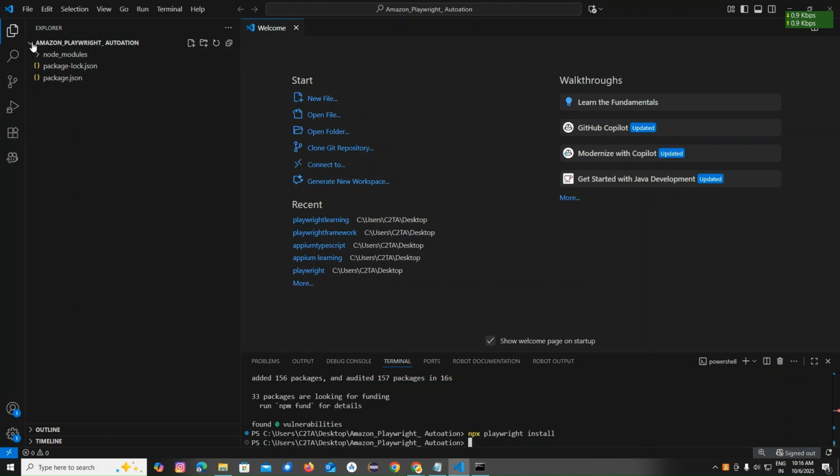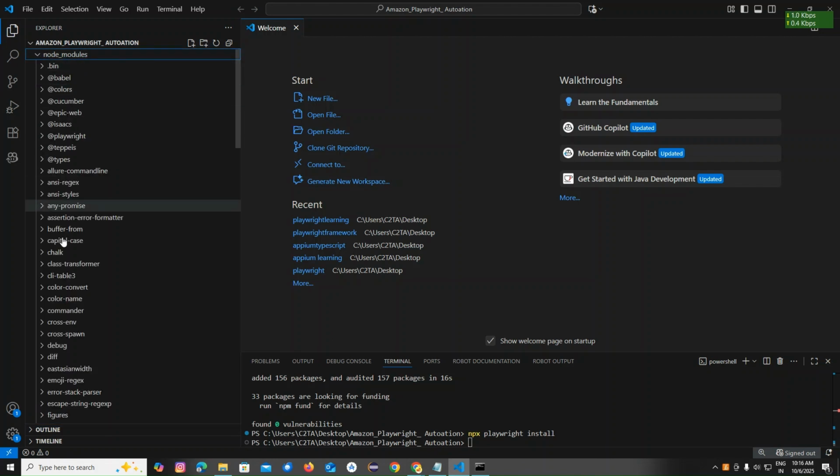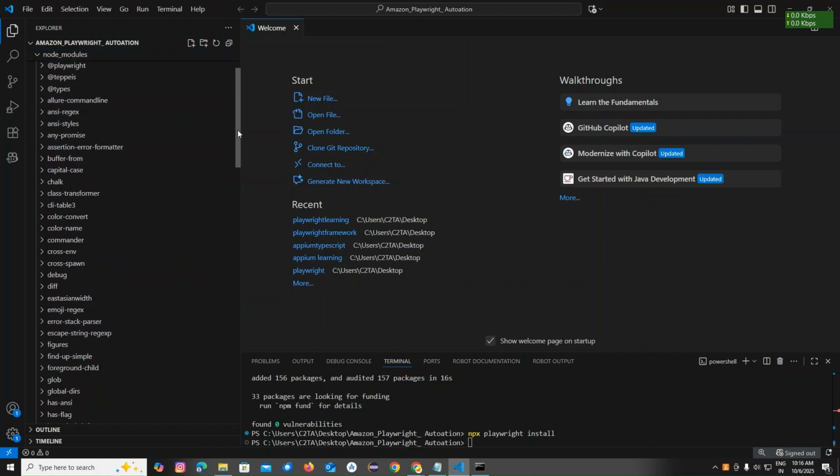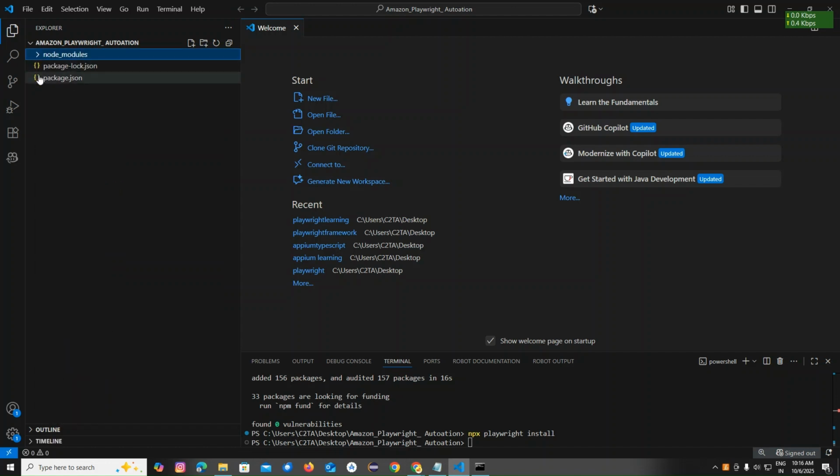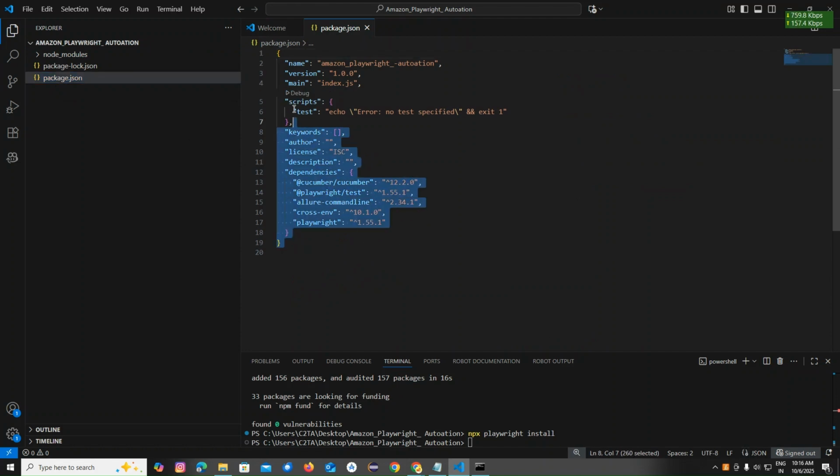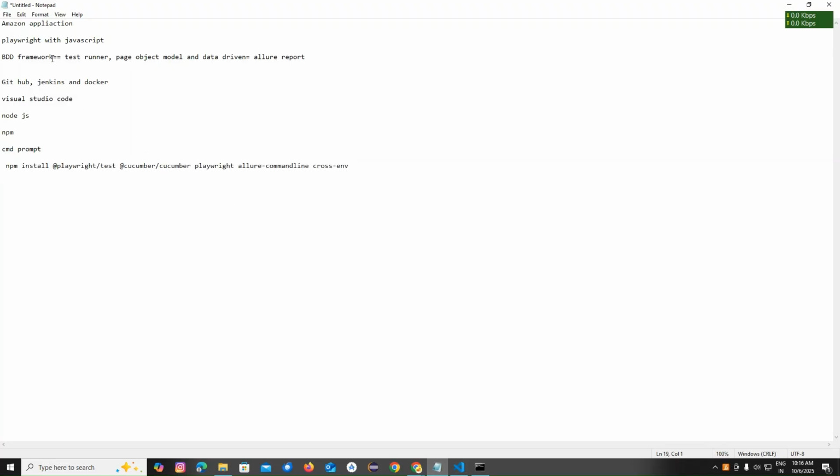Now the project has been set up, and the dependencies have been added on our machine. You can see the dependencies will be there, and a default package.json has been created. So now the basic setup has been done. We need to create the folders in our project. As I told you, I'm going to create a BDD framework with test runner, page object model, data driven, and Allure reporting.